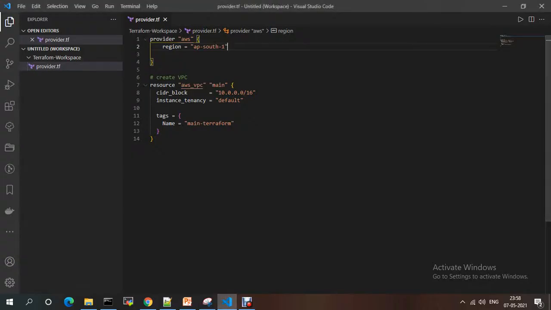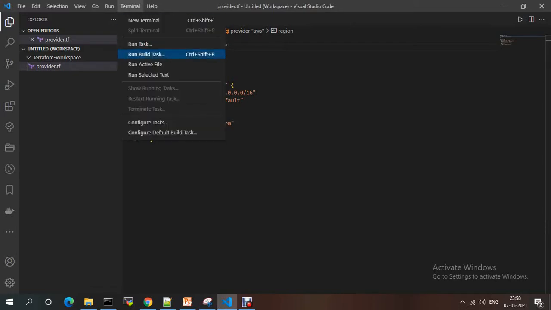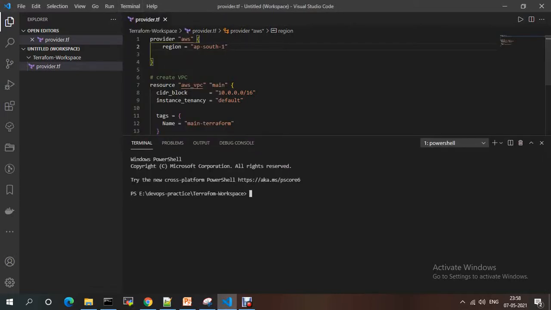I am just going to the terminal, a new terminal, in the Terraform workspace. I just need to give terraform init. It will initialize, download the required plugins, and provide the Terraform plugins, all the initialization details, and the Terraform version.